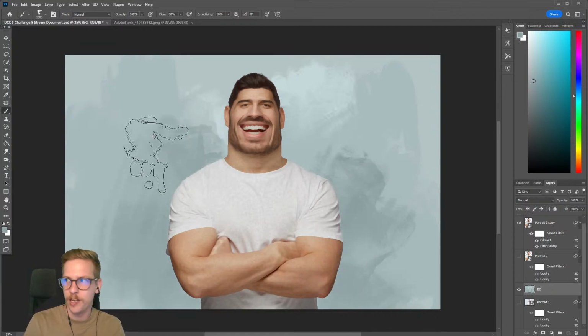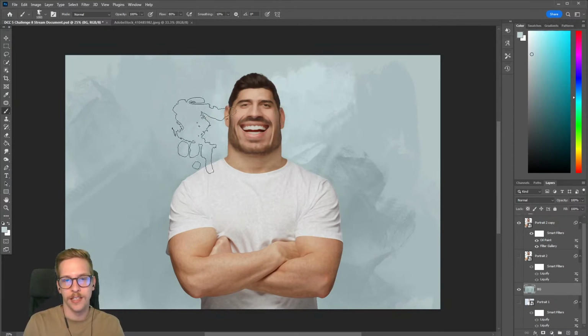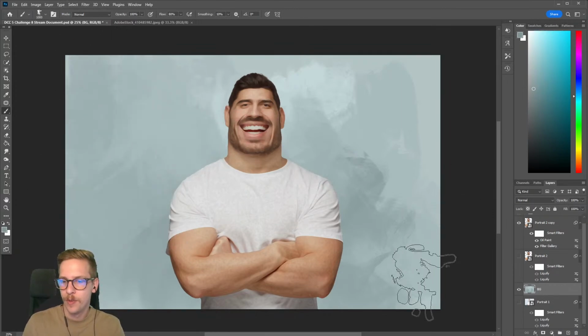So I'm just going to get some quick texture. I don't want to spend too long on this, just so it looks more painted, because we're going to use the mixer brush next, and that's going to affect the background. It's a pretty destructive workflow. So I want to get the background looking pretty good before I do that.